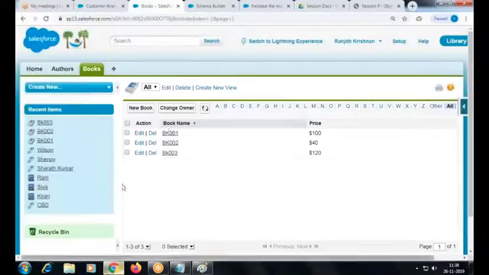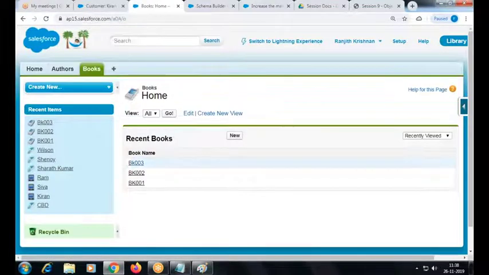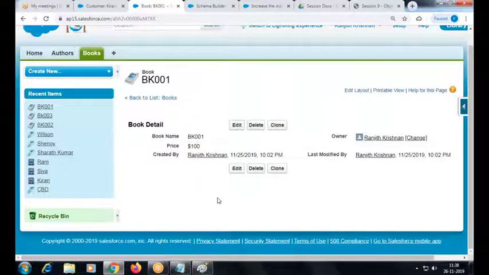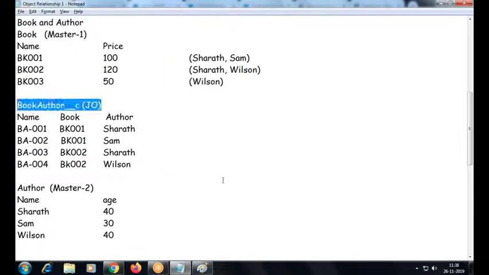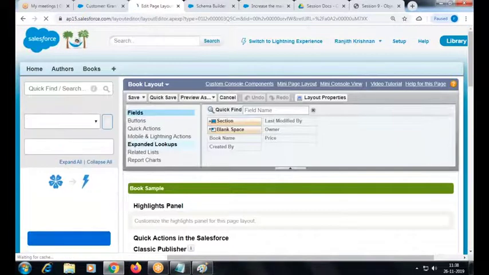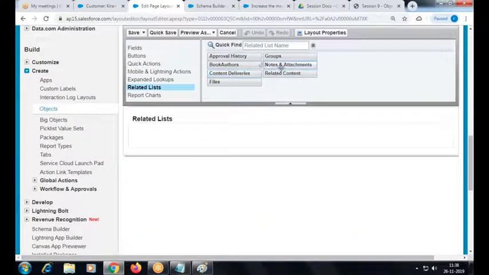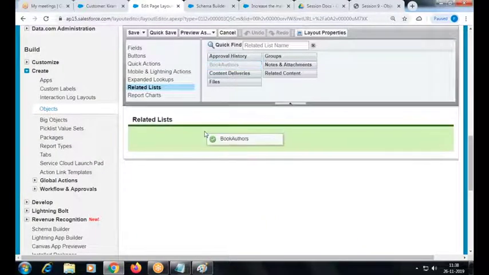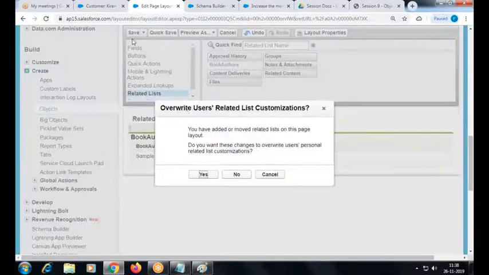Okay, we'll see the scenario now. So what I'm going to do, I'm going to the author object or book object, whatever. Book object. Go inside a book. Right now, the related list is not appearing. The child should appear here, right? What I can do is go to edit, go to related list. What you're seeing here, book author, save.